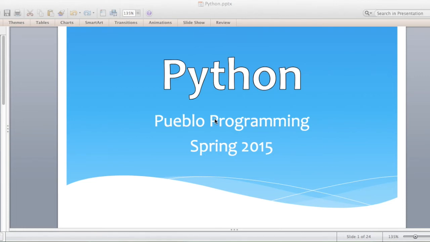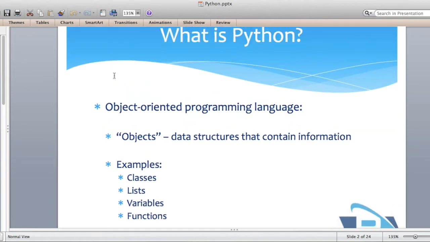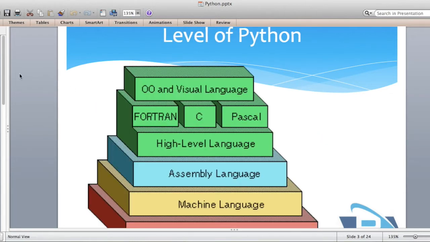In today's lesson, we'll be looking at Python, a programming language. First off, let's ask the question, what is Python? We have to realize that Python is an object-oriented programming language. It includes objects, which are data structures that contain information, and some examples of objects are classes, lists, variables, and functions.